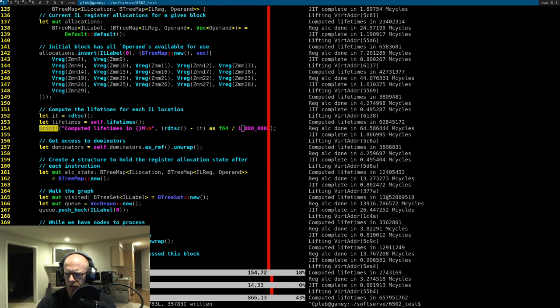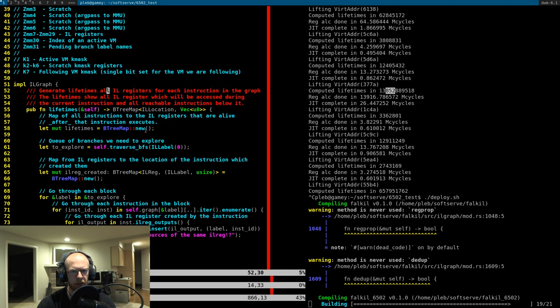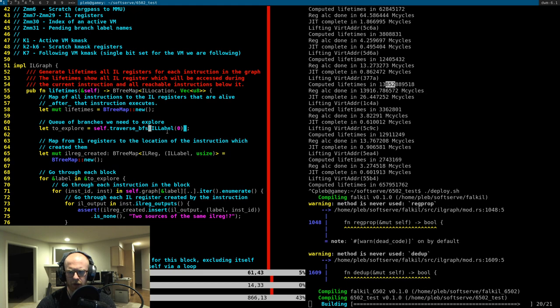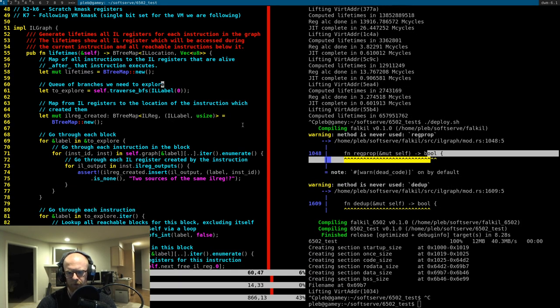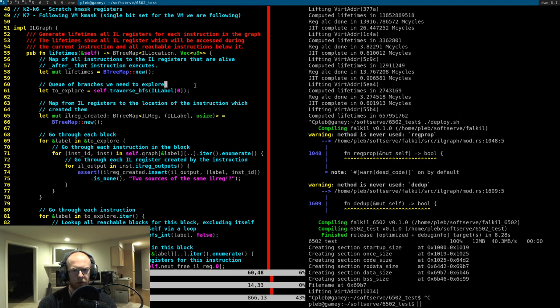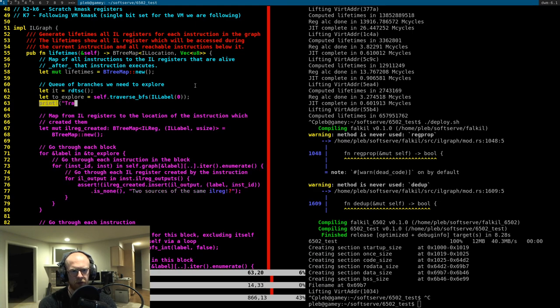Okay. So 13852, basically all the time is spent computing lifetimes. That's cool, we've whittled it down to this function. Traversing BFS should be relatively cheap. Let IT is RDTSC, print traversed BFS in this, RDTSC minus IT as F64. Okay.